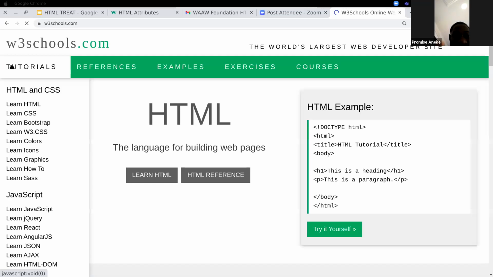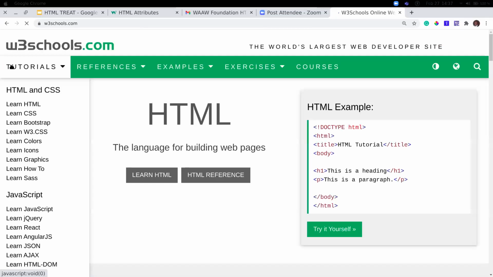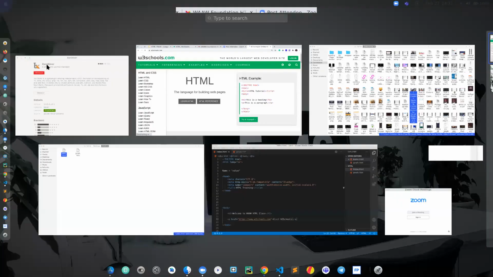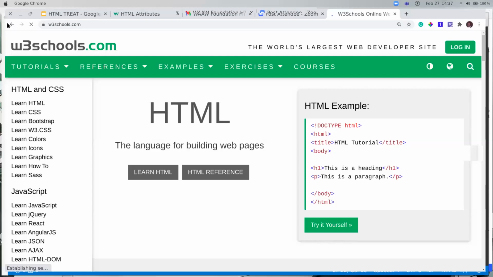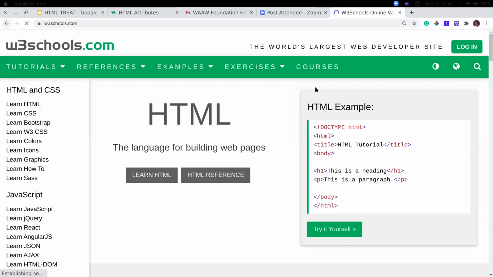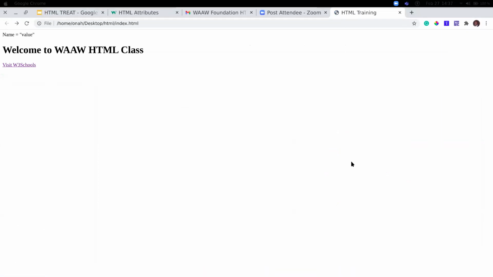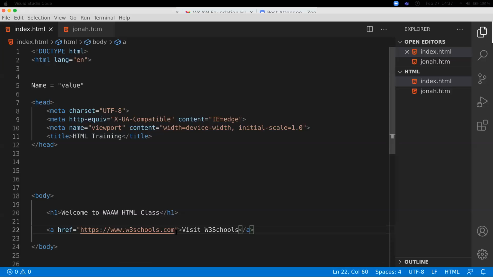So we move, and then we've moved from our site, and we're now in W3 Schools. Can you see? So if we click back, we can go back to our website, right? Now that's a link. We're going to talk about it in depth later today.